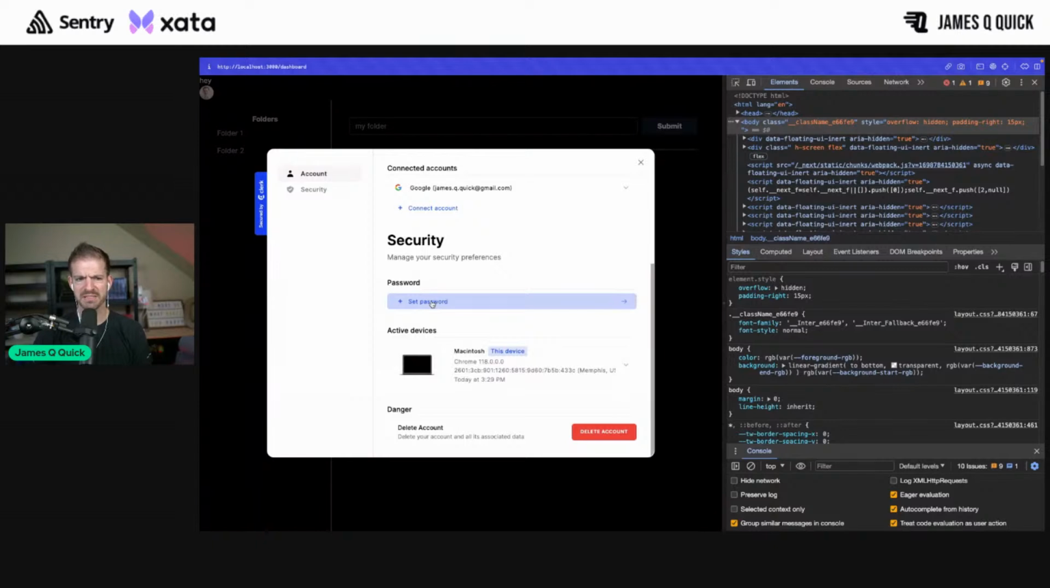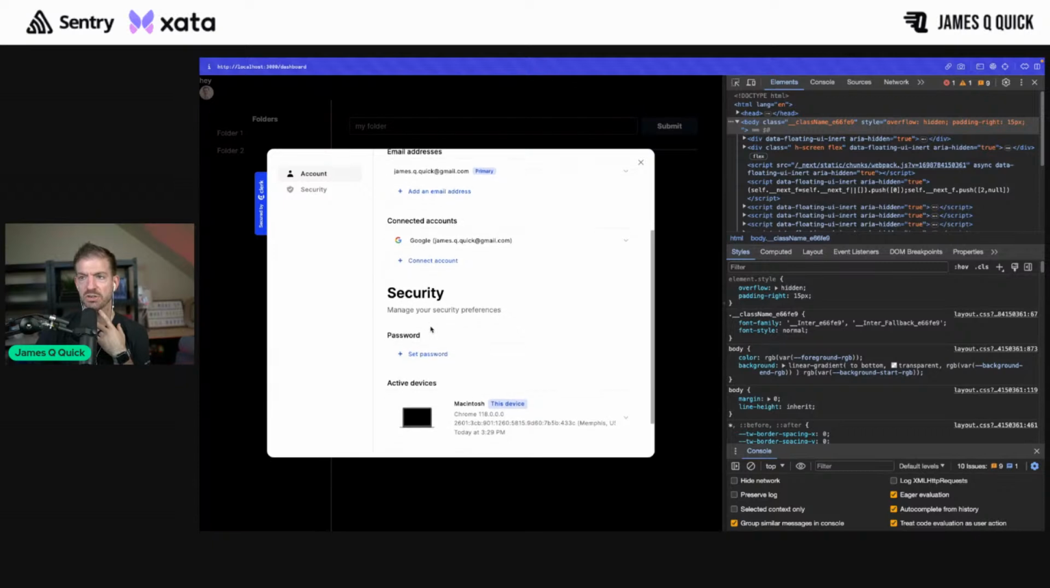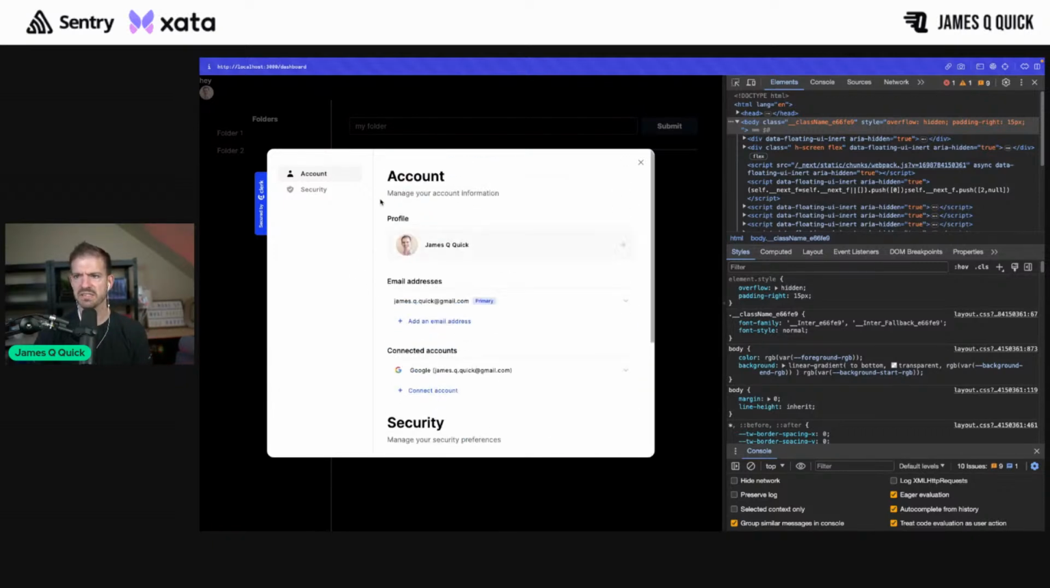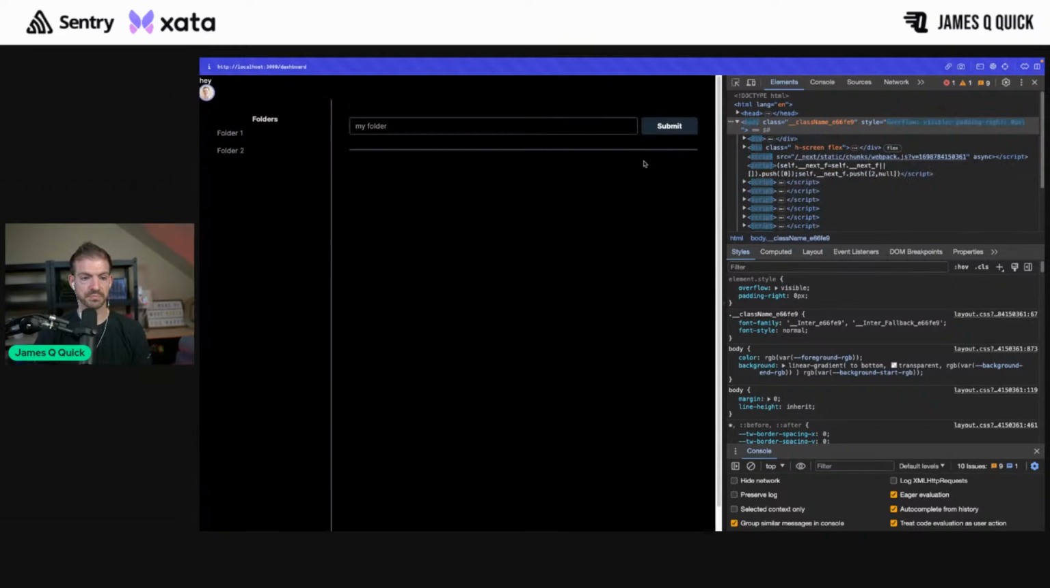Weird, to set password. How does the set password work? Does that mean I could then just log in with my Gmail email and use a password? I don't really know. Says the device. Oh, the security is down here. Cool. Anyway, I think that's cool.